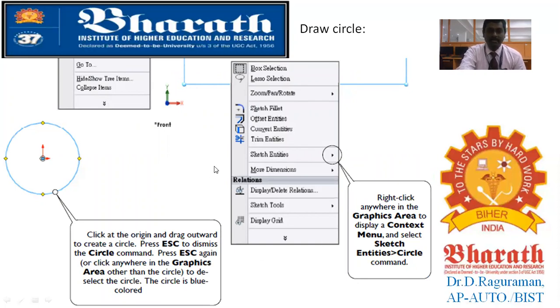For the creation of a circle, you can go for sketch entities. Already you have clicked the sketch, so this dialog box will open. Click sketch entities, and when you right click anywhere in the graphic area, it will display a context menu. On the sketch entities, you are creating the circle command. Once you click the circle command, the circle will get created.